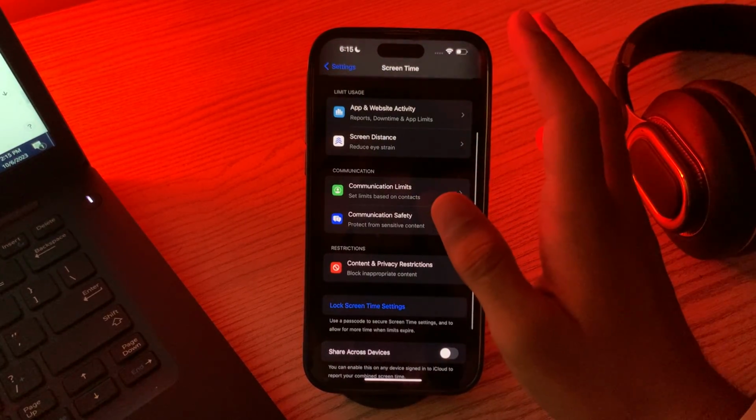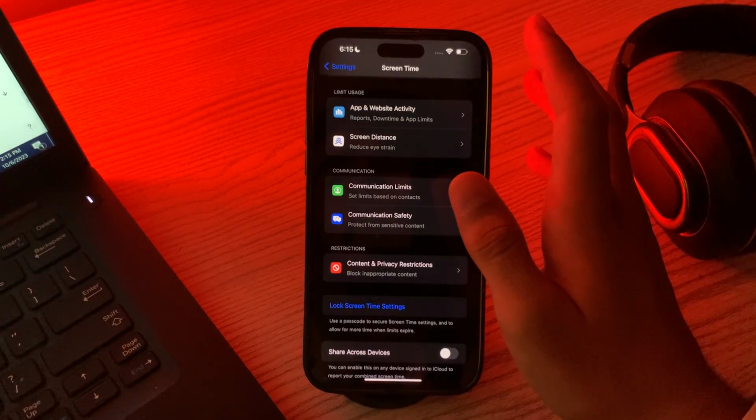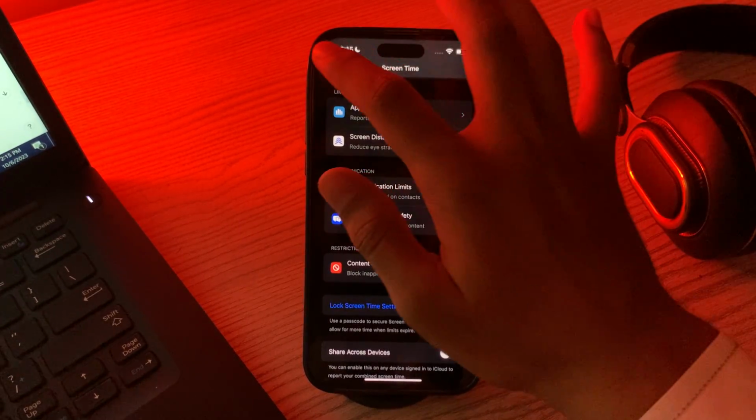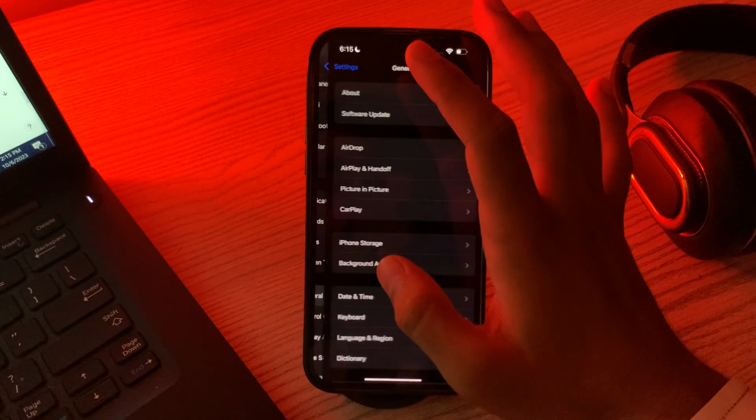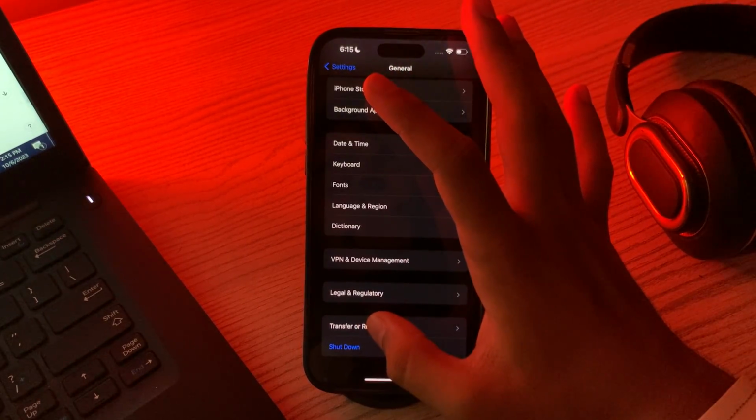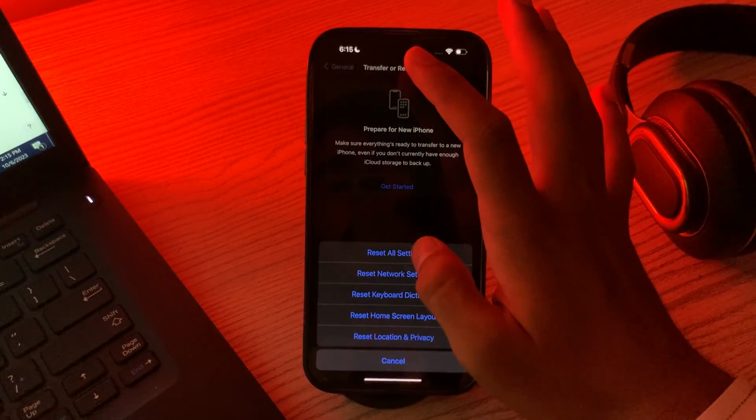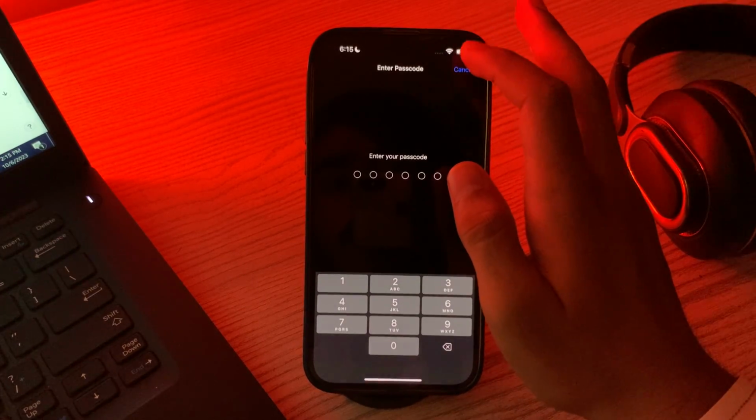After this, if you're still facing the same issue, then what you have to do is reset all settings. You can try resetting all settings on your iPhone. For this, simply go to general, scroll down and then tap on transfer or reset iPhone, tap on reset all settings, enter your passcode and fix your issue.